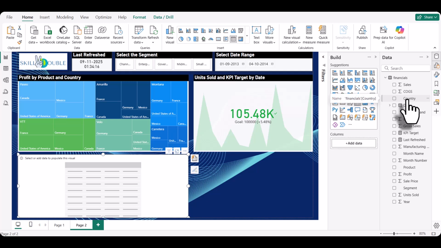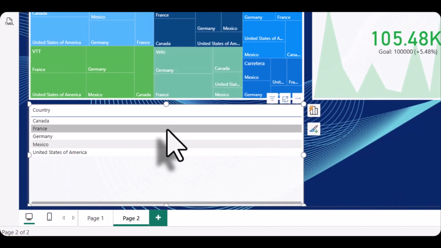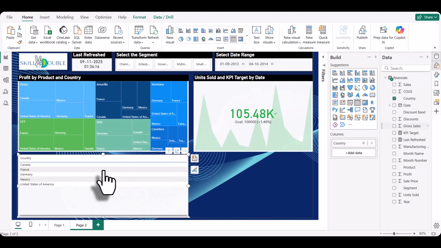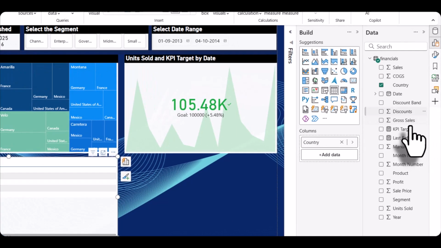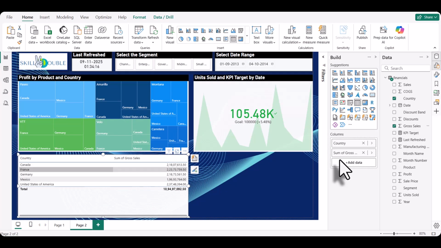In this table, what I would try to do is add the country column first. So now you can see the country column here, isn't it? And I will try to understand what the sales were. Let me see if we have sales here. Yes, we have gross sales. I will move the gross sales here. So against these countries, we can see the sales amounts, right?